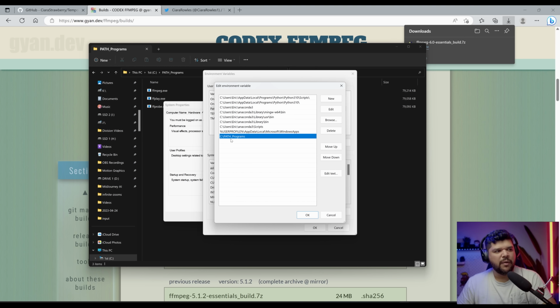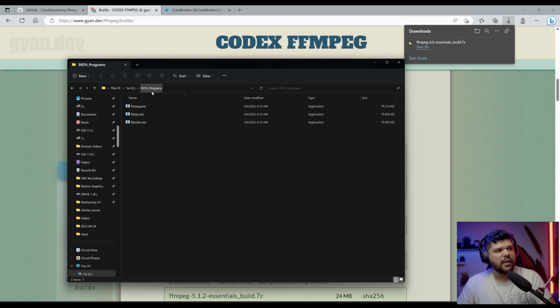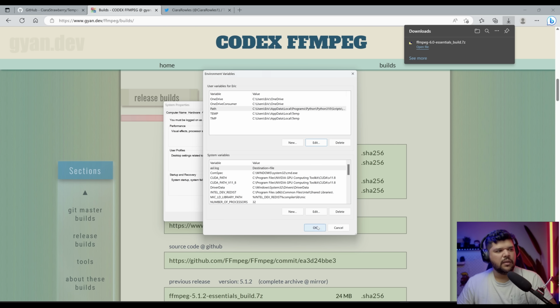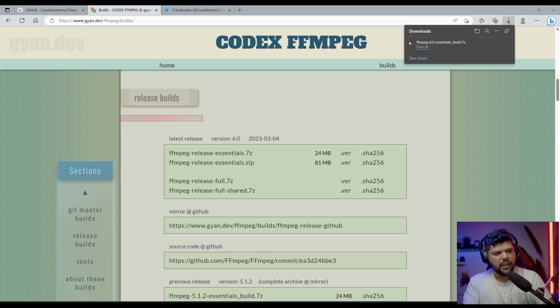Here I already have my path saved, but you are going to click New, and then come back to your path folder and copy the location of it. So you just click here, Control-C to copy. You can bring this down, and then paste it right here. Mine's already there, so I'm not going to paste it. And then after that, you just press OK, OK, and that should be it.